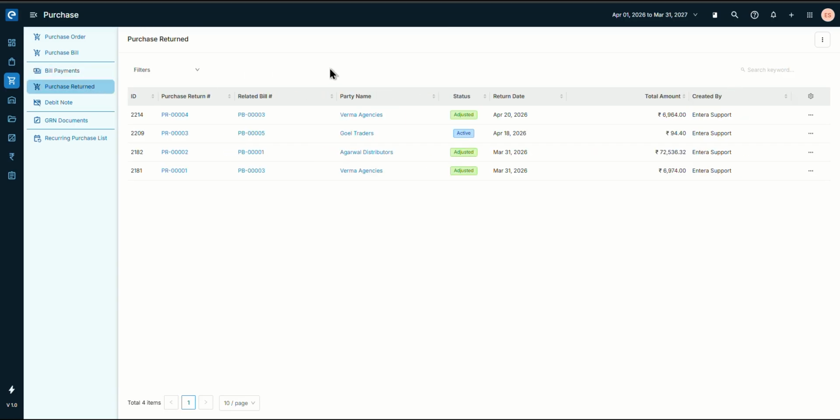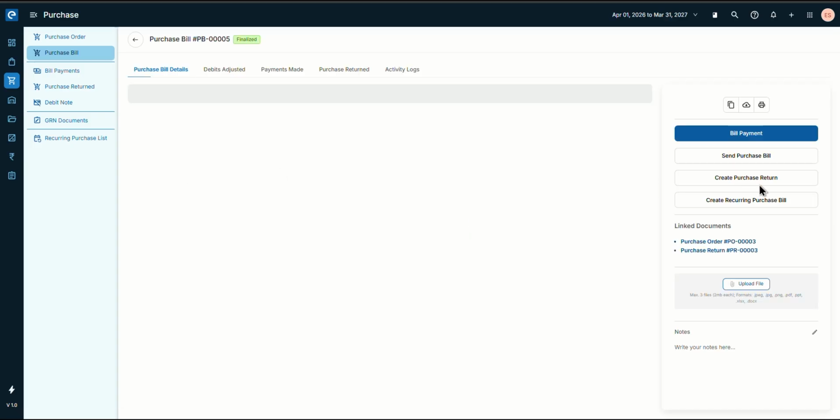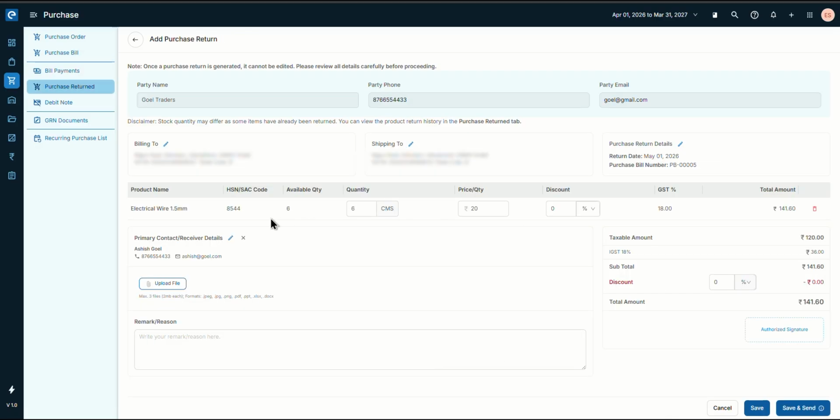Purchase return. Now, let us move to purchase returns. Purchase returns are used when goods are returned to the vendor. They cannot be created independently and must originate from a purchase bill in sent or finalized status. The system carries forward all details, allowing you to adjust quantities and capture return-related payment information. Purchase returns ensure that both the operational return and its financial impact are properly recorded.